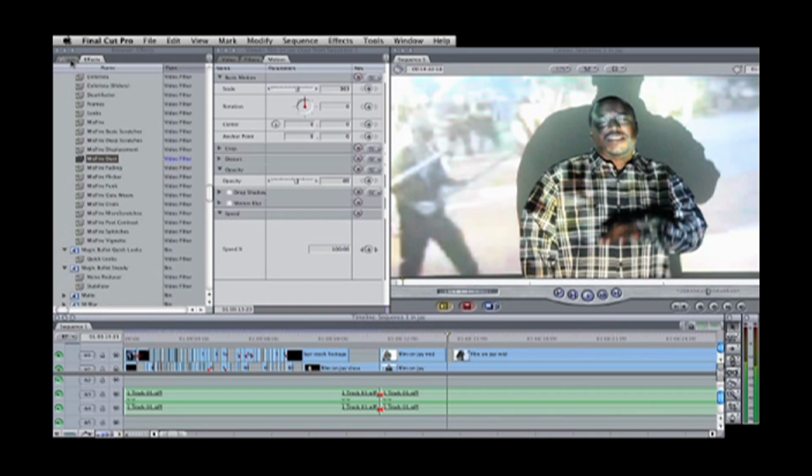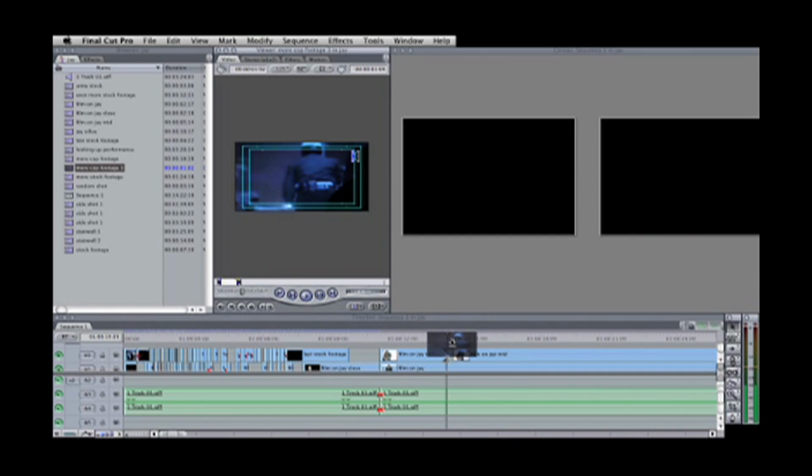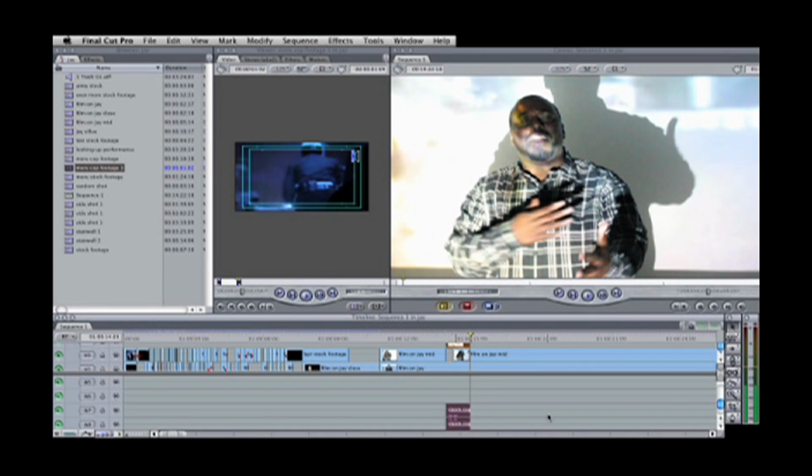Now let's go ahead and look for some B-roll shots. Okay, I like that, and set our in and out points and lay it here. What you're going to do is go through the timeline and put B-roll scenes wherever you think.